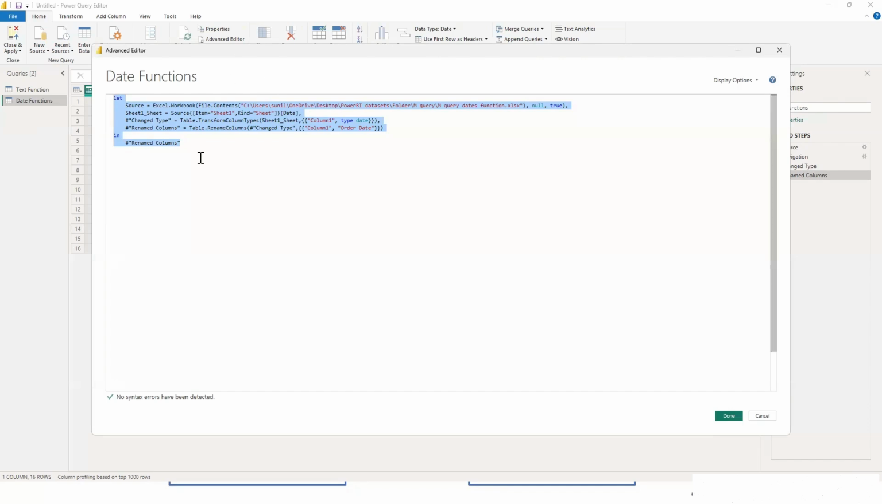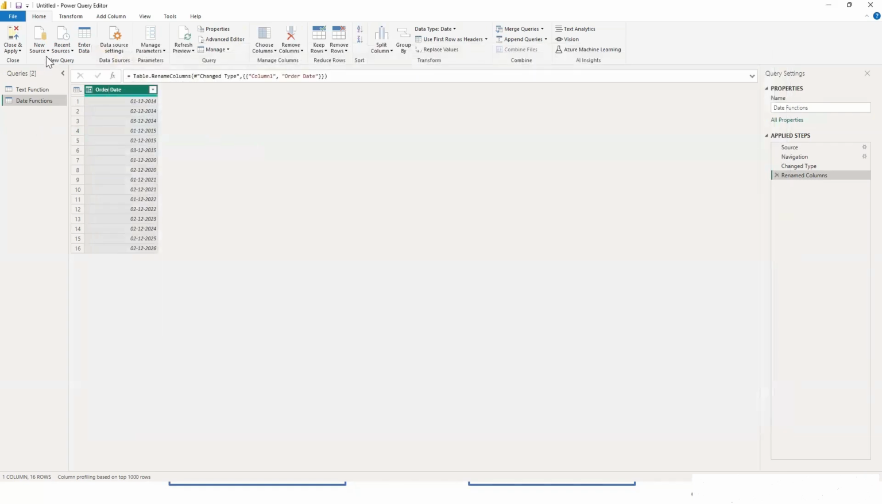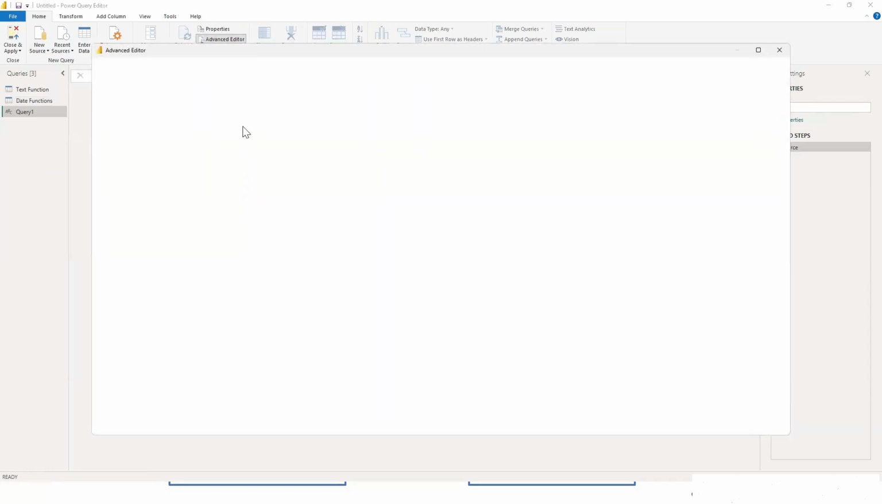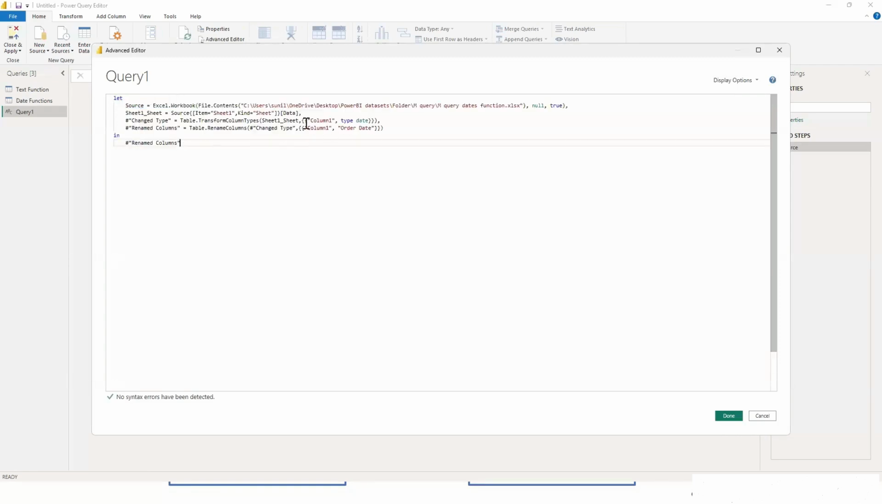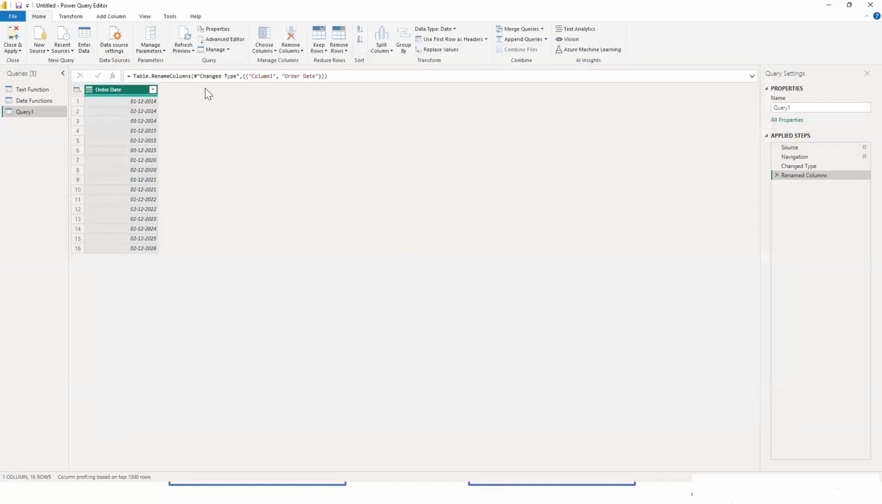In that case, if you send them this code, let me copy this code and click on done. What they need to do is go to the New Source option, choose Blank Query, go into the advanced editor, and paste this code. So let me replace this code with the code that I have copied. After replacing, they just need to click on done, and all the changes would be made to their data set. So this is how you can automate this kind of process.